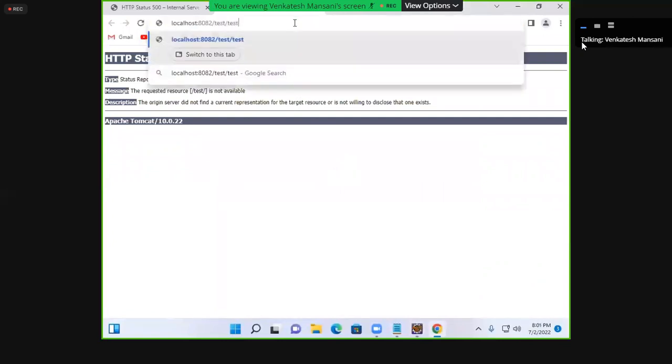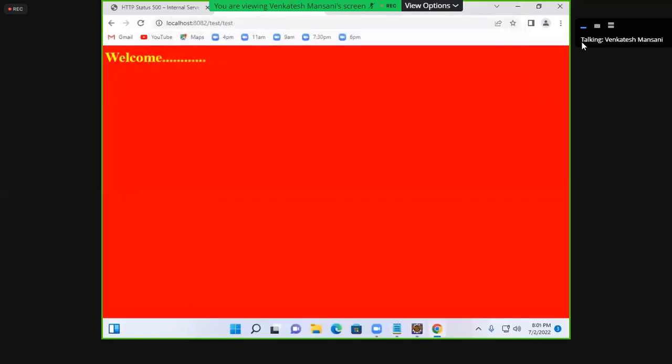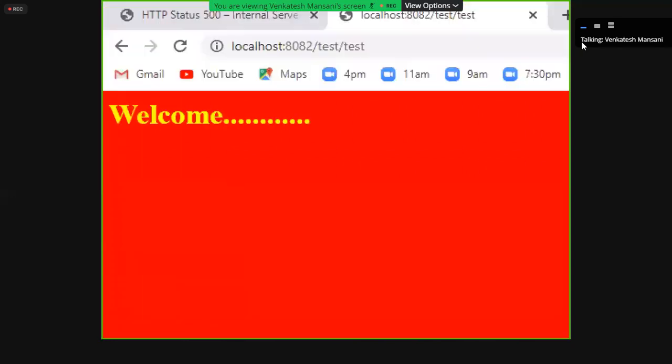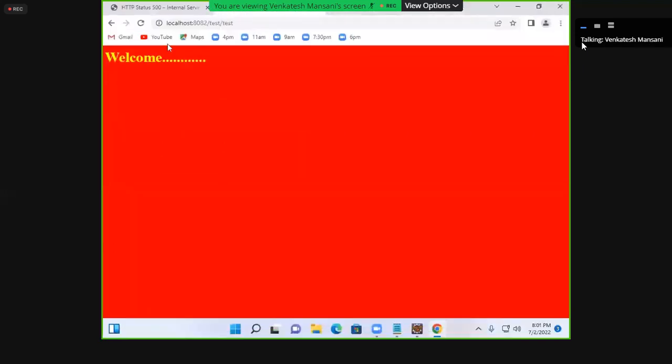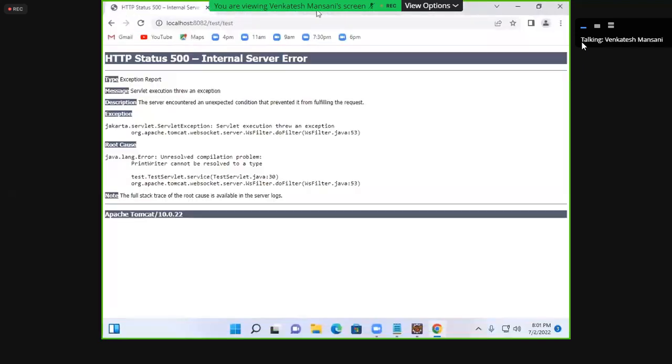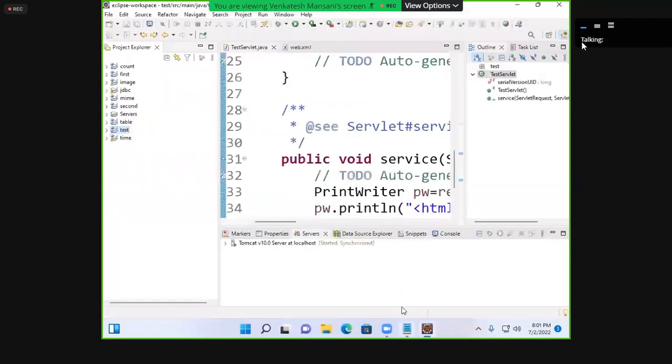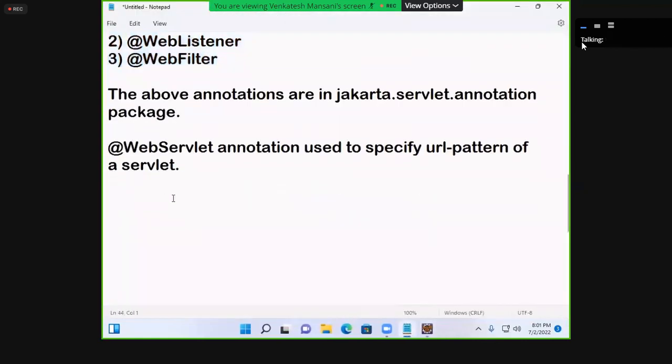Now XML configuration I removed, with annotation. This is the concept of annotation. So an alternative concept was introduced in Servlet 3.0.